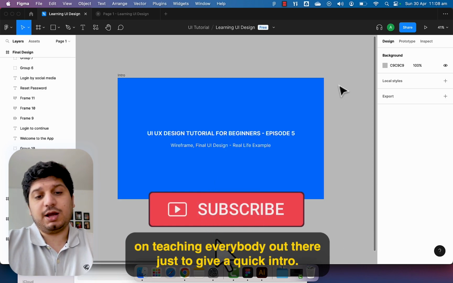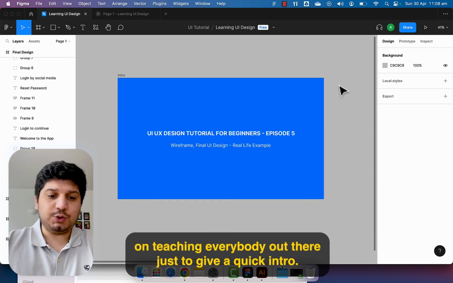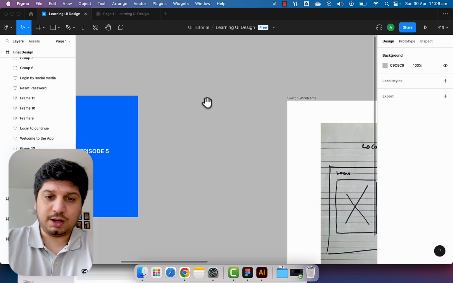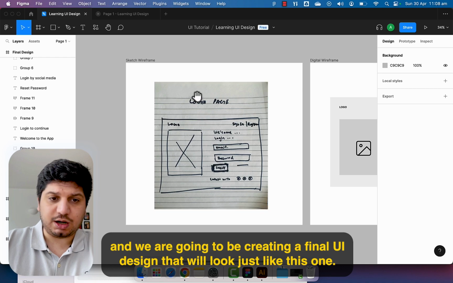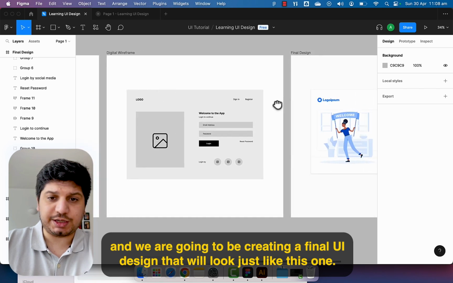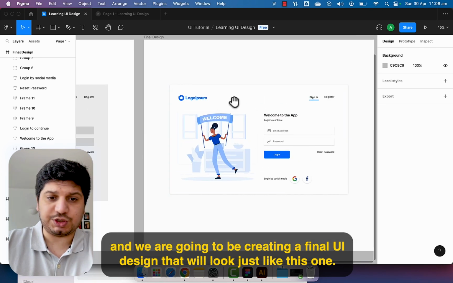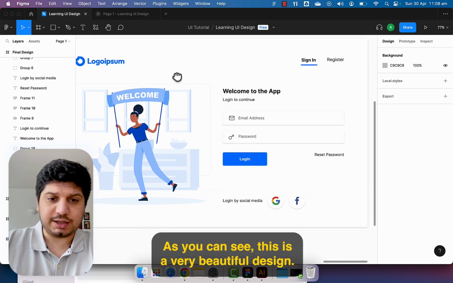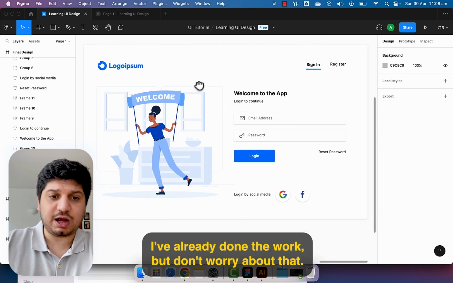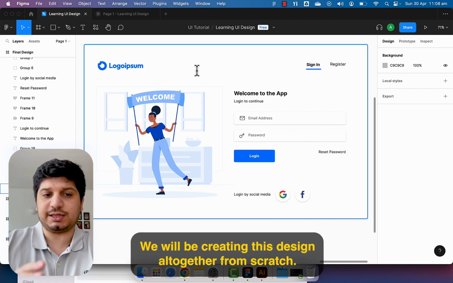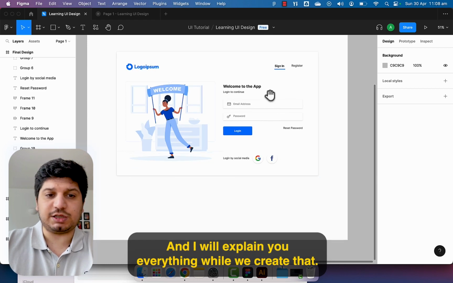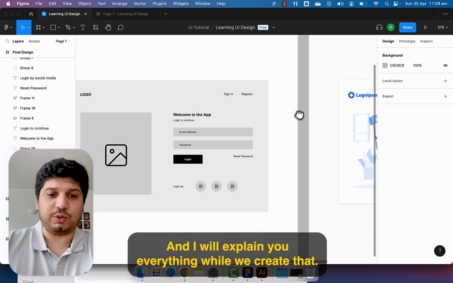Just to give a quick intro, this is a sketch wireframe that I did, and we are going to be creating a final UI design that will look just like this one. As you can see, this is a very beautiful design. I've already done the work, but don't worry about that. We will be creating this design altogether from scratch, and I will explain everything while we create that.